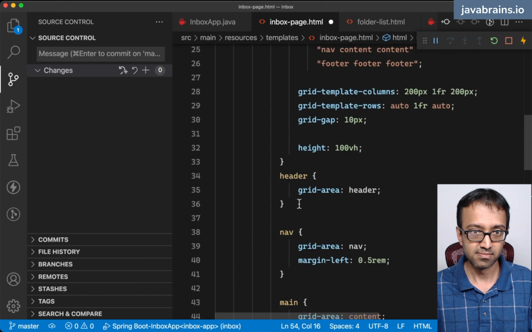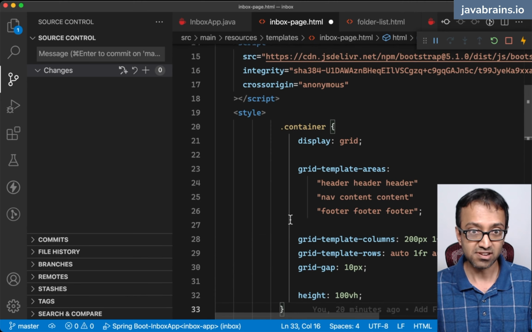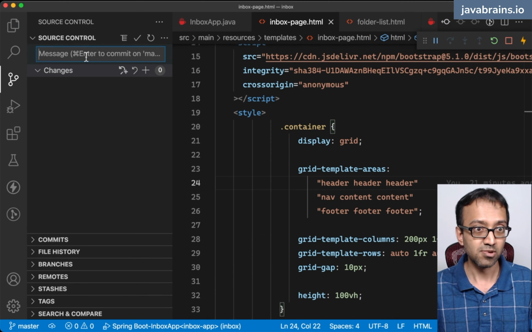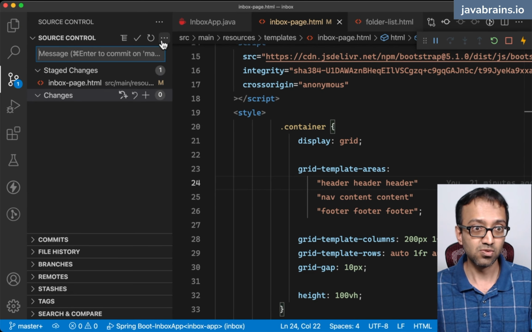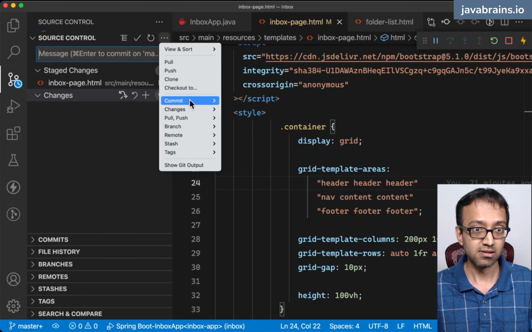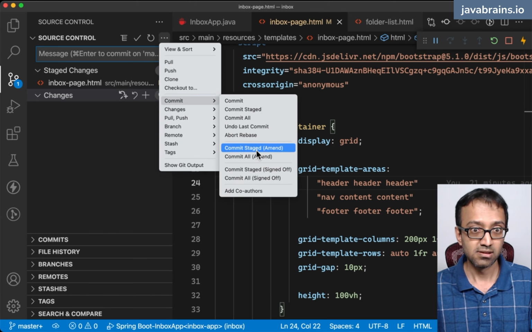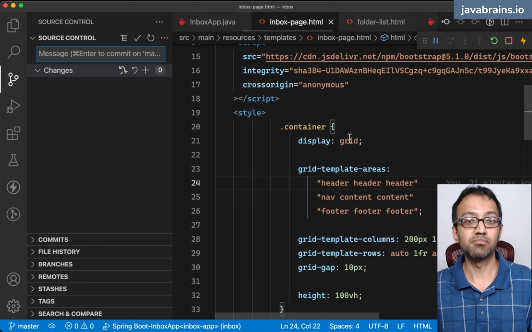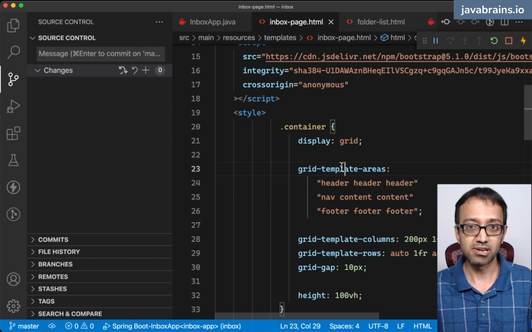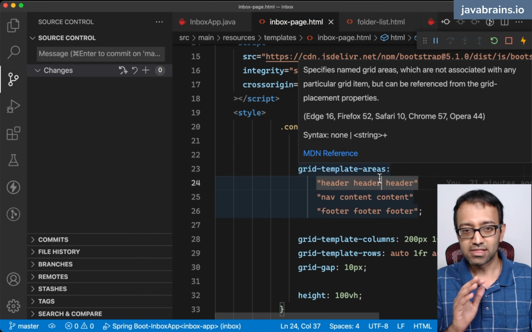So there was an extra curly over there. So I'm going to fix this. I'm going to add this to the previous commit, all right? Commit staged, and amend the previous commit so it gets added to the previous commit as well. All right, so we have committed this state of the code.